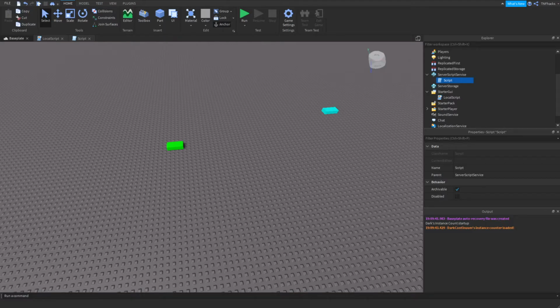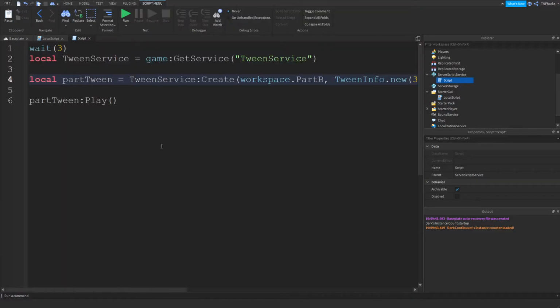Now, what if we have to know when the tween is completed? Well, that's actually pretty simple. Once the tween is completed, a function known as completed will fire. So we do part tween dot completed, and in this case we will connect the function. You can either do wait, and then let's do wait, and then we print either.